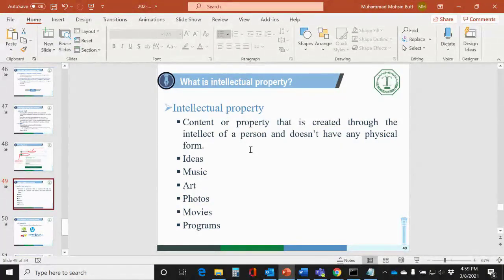So intellectual properties are basically your ideas, music you think of, the art, the photos that we take at different angles. That's our imagination, how to take the photo at what angle, and if someone wants to use that photo, they should pay us. Movies, programs, the applications that we create, games, they are all intellectual properties. To protect them, we have different laws for different types of intellectual property.